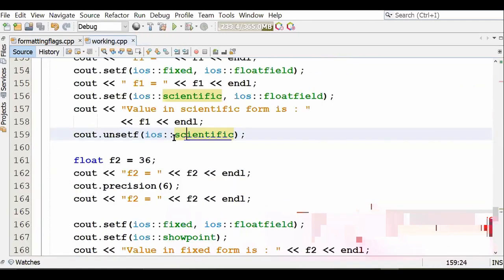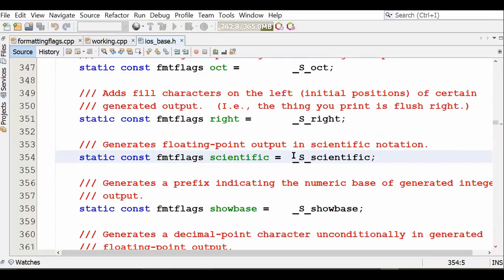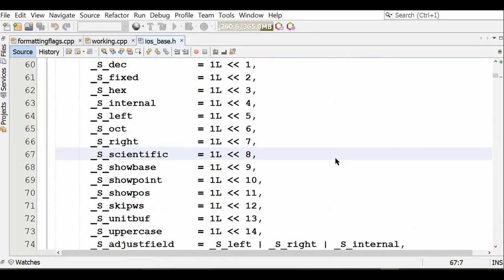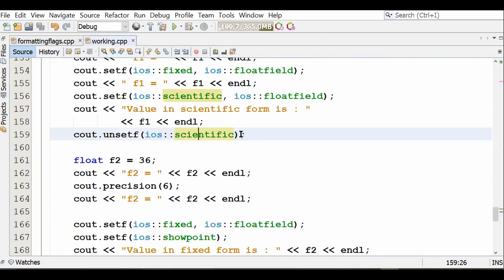For us, there are these predefined names, ios::scientific. So when I say scientific, it means this particular variable. And what is this variable? It is 1 left shift 8. You don't have to worry about it. But that's how that bit mask enumeration has been defined.